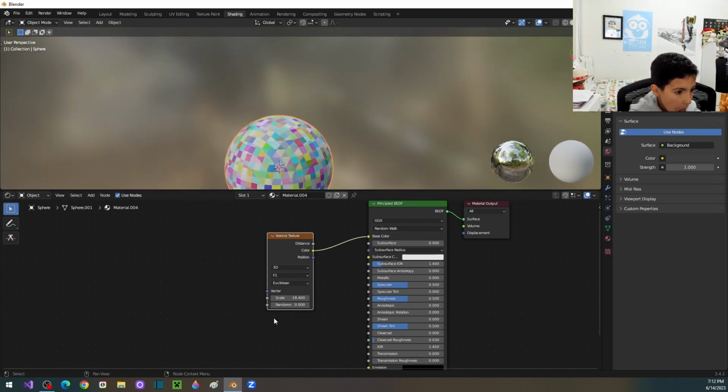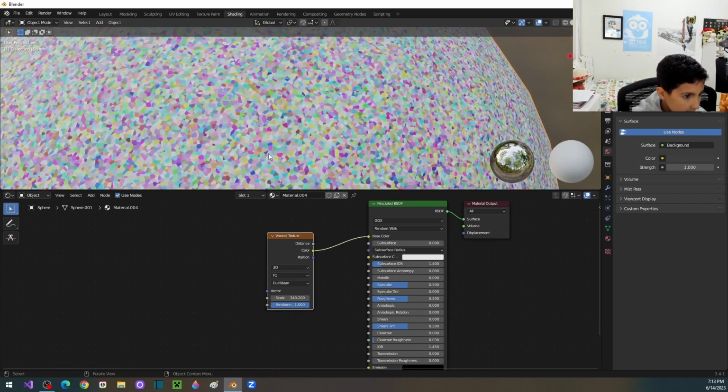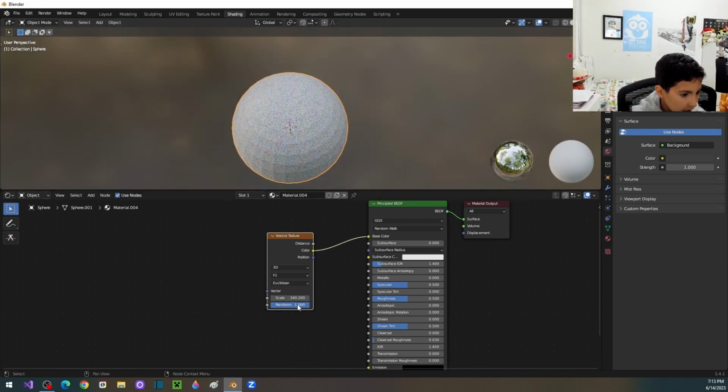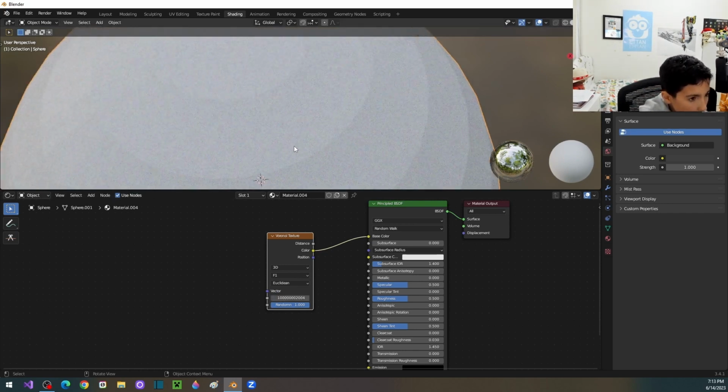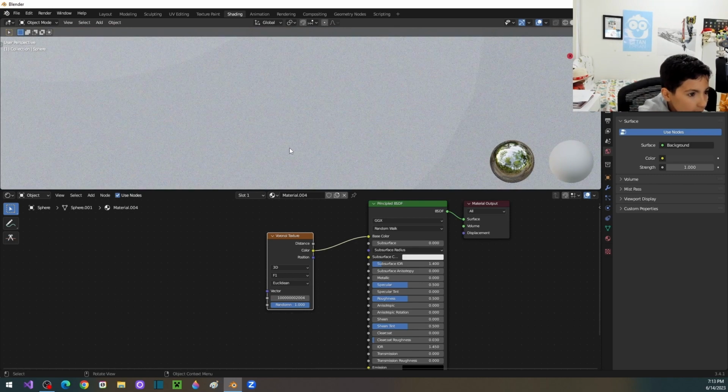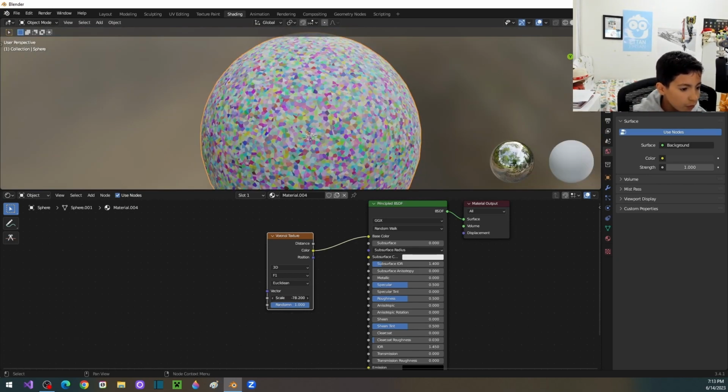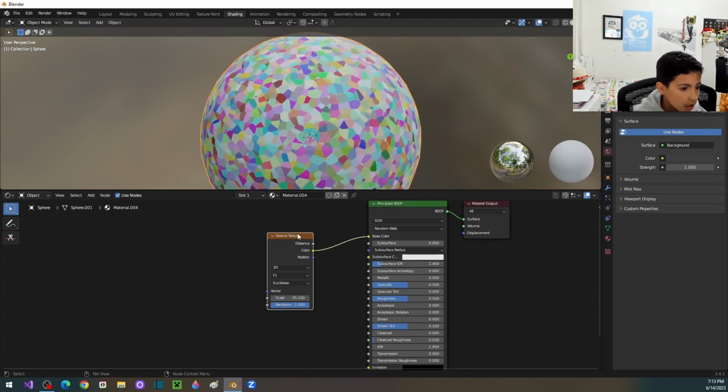Scale, you can make it like a mosaic. Then you can make a really crazy scale. Let me just make it. Okay, it's way too small. What if you guys wanted to put it somewhere else?